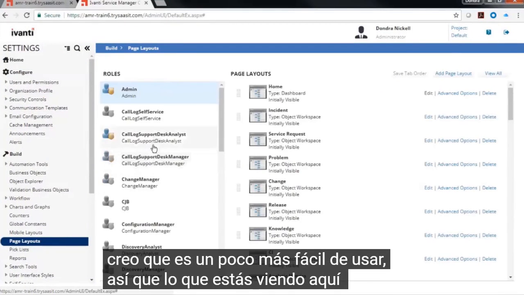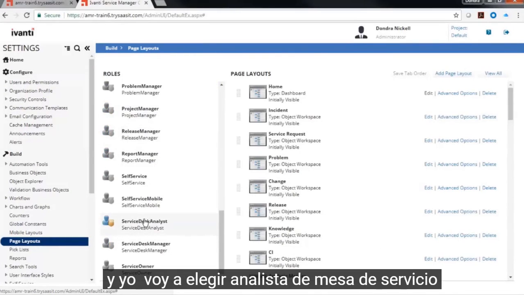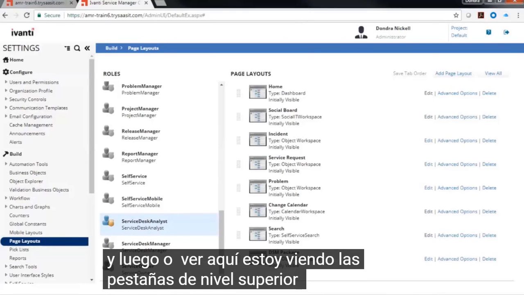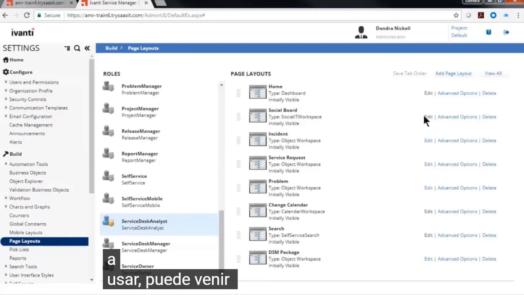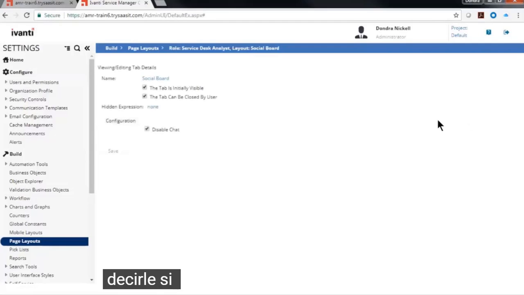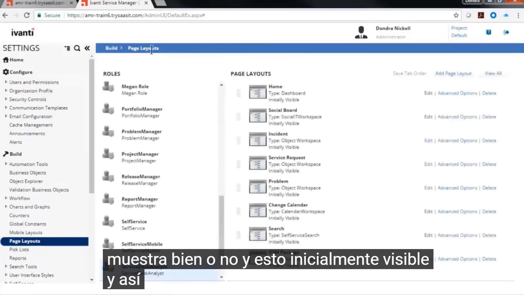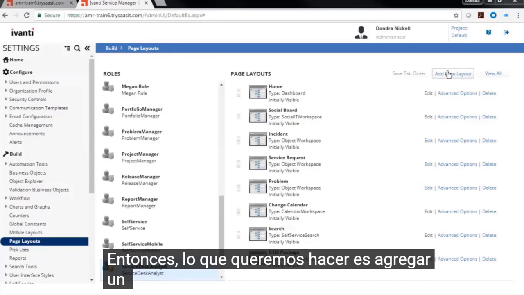So what you're looking at over here is the different roles. And I'm going to choose Service Desk Analyst. And then over here I'm seeing the top level tabs. Now remember, you can delete ones that are there if you're not going to use them. You can tell it whether or not to display, and this initially visible and so on. So what we want to do is add a page layout to the Service Desk Analyst role.